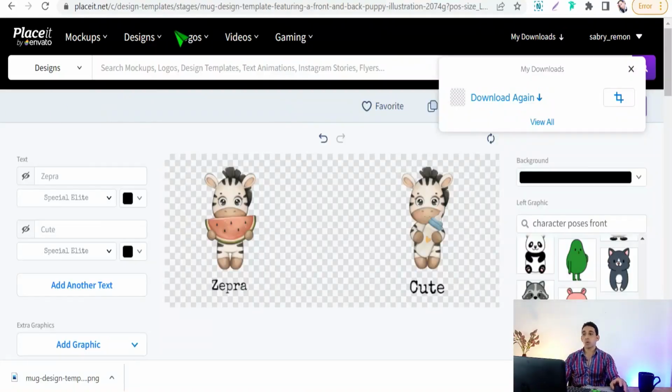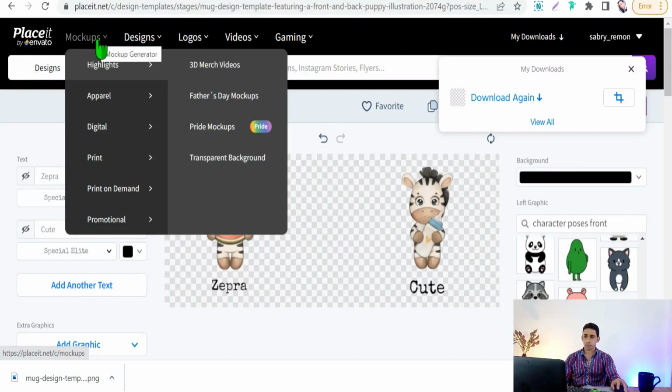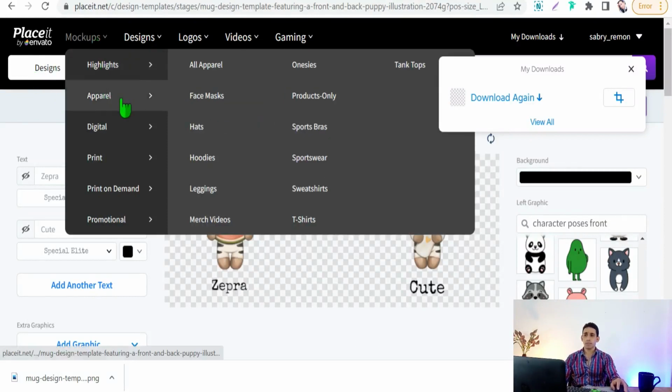So how to find the mockups here on Placeit? Simply go to this one, mockups. And here you can go to this apparel, and you will find a lot of apparel items like face masks, hats, hoodies, leggings, t-shirts, sweatshirts, sportswear, tank tops. And of course you can just find mockups only without models and without persons. From here, products only, that you can find a mug only without a person holding it, and so on, okay.